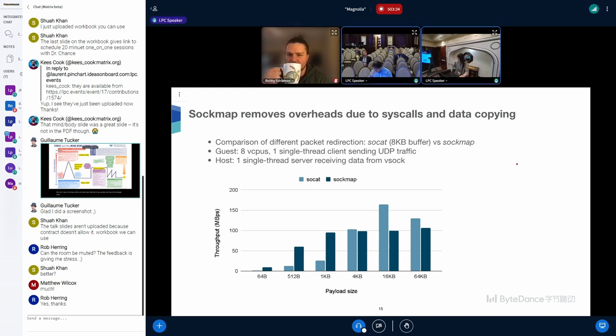The data I'm showing here looks weird, because as we increase the payload size from 64 bytes to 64 kilobytes, you see the throughput is capped at 100 megabytes. That's because the client we're using is very aggressive. It just keeps sending data until the send buffer is full, and then it'll be throttled.